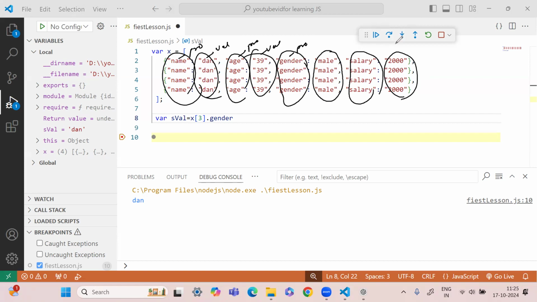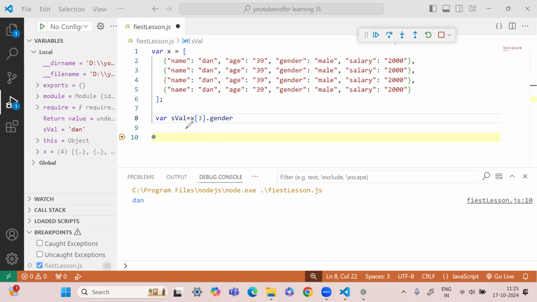Okay, so now let's try to access some more things. This is how you can access it. This is the most important thing that you have to remember, that this is how you can access any of the things. So what if I want to access all the names?